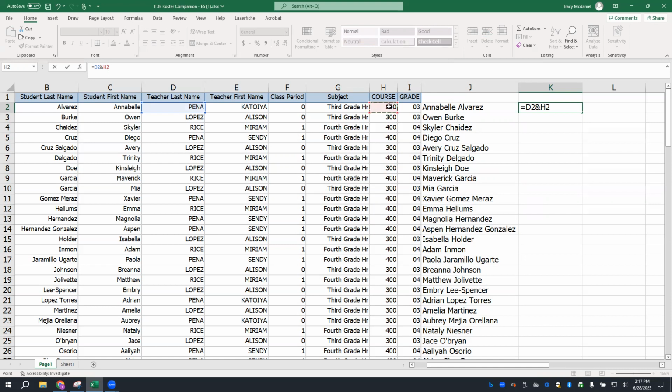All right. So let's see how that turned out. We've got Pena, and she is in course 300. Uh-oh. That spacing thing hit me again. So if I was writing a formula, I would do the D2 and I would need to include a space placeholder and what's in column H2. Let's see how that turned out. Well, that looks a lot better to me.